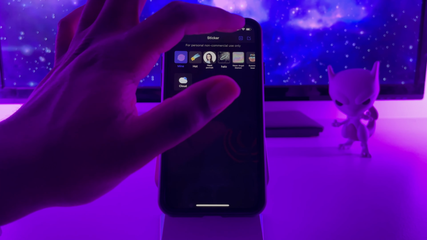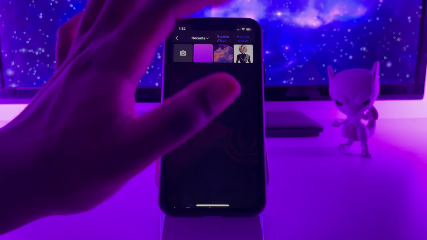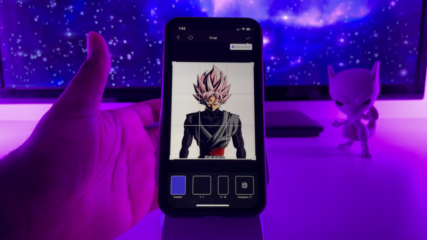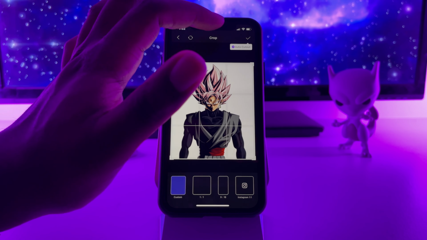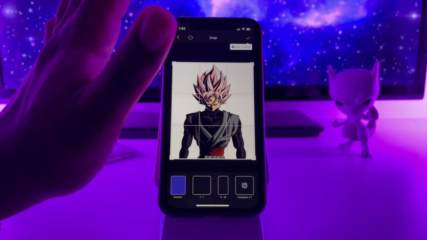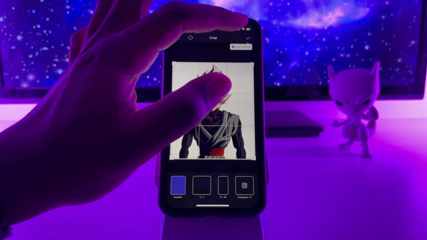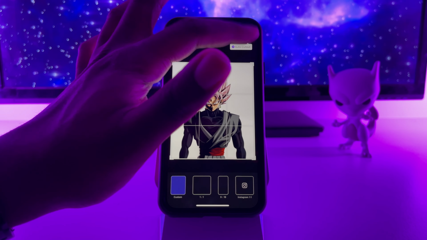So I'm gonna hit this plus at the top corner, and I'm gonna start with the Goku Black image. Here it is. Right now I have the auto cutout checked, and if you don't, make sure you guys check that. It'll be blank if it's not, so hit that. And I'm actually gonna hit auto cutout, see what that does.